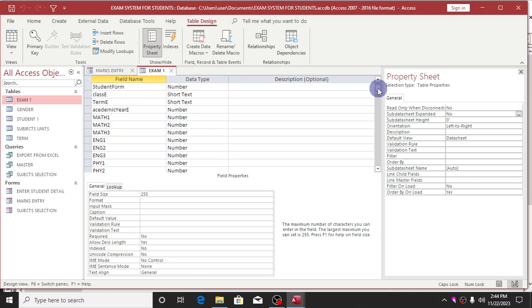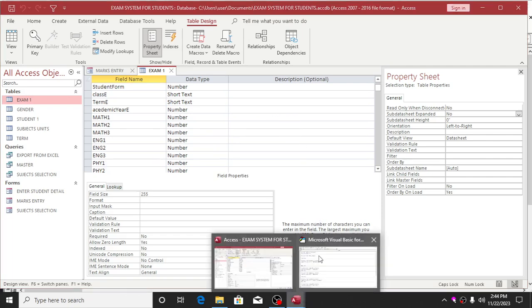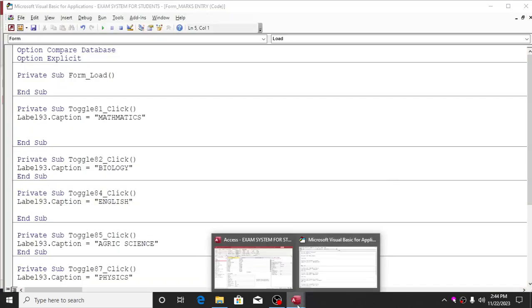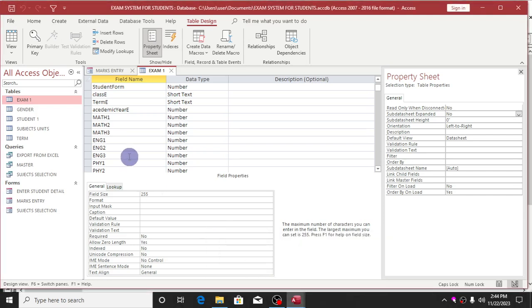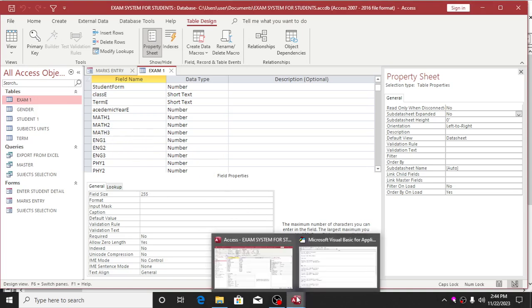Make sure that the spellings are correct. If the spellings are not correct, this coding you are going to do is going to affect you. Make sure that the spellings you have here are the same spellings you are going to put here. If you put anything else there, it will not work. So here we have Math 1, Math 2, Math 3. Make sure you write it down so that you're not confused. So this is what we are going to do here now.